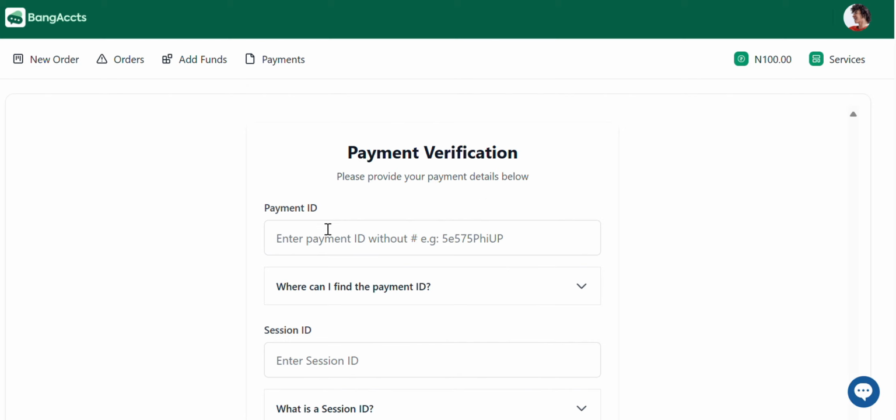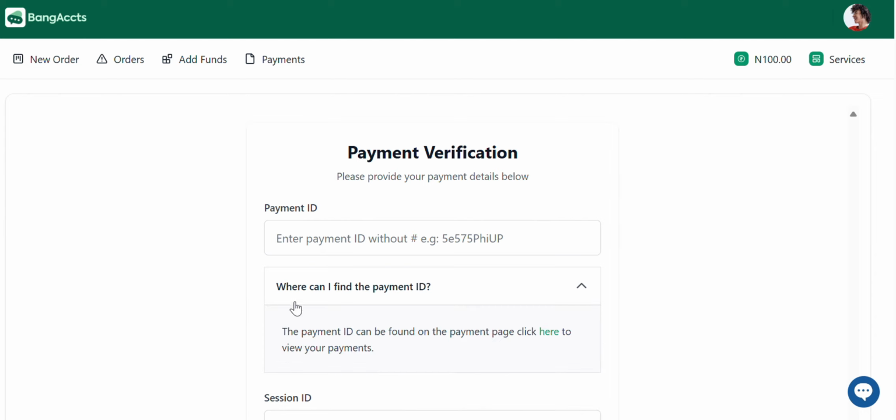Okay. So on this page, it says you should enter your payment ID and then the session ID. Make sure you enter the payment ID without the hash. We're going to talk about that. Where can I find my payment ID? Okay. So you click on that drop down and it says the payment ID can be found here. So you click on this page, okay?